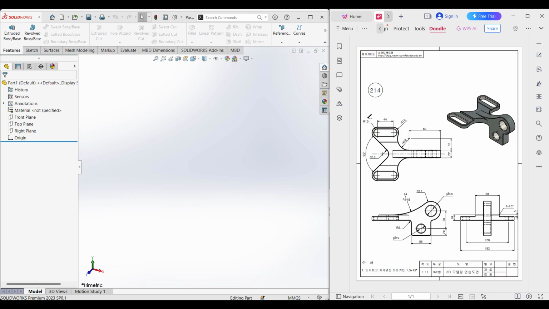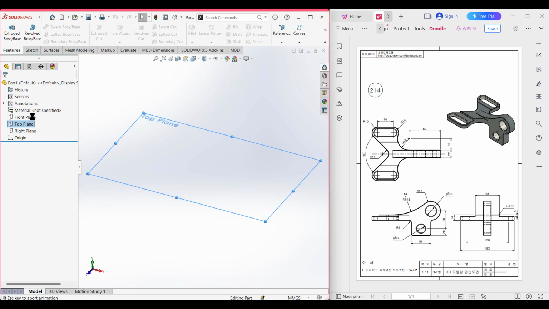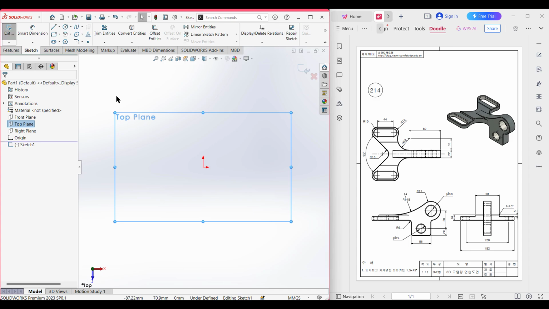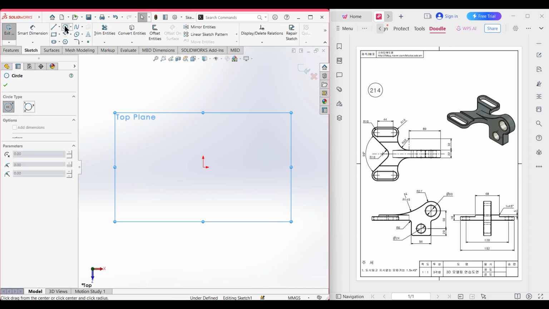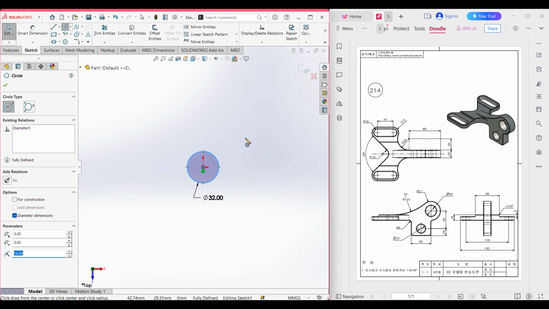So let's get back to our drawing. First of all, I am selecting the top plane. Now right click on it, now sketch, now normal to it. After that, select the circle and draw a circle of 16 radius, so 16 multiplied by 2.